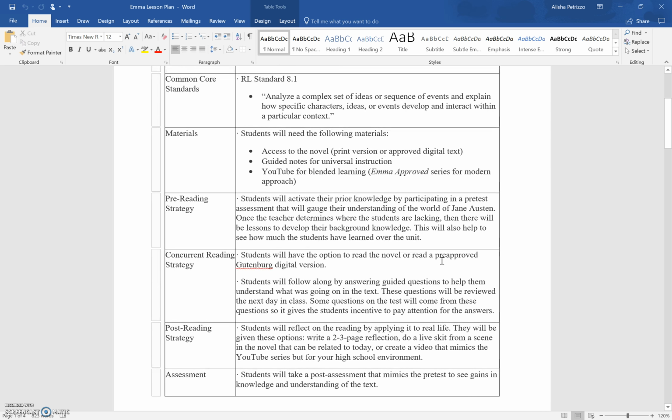For my lesson plan, the students are going to need access to the novel. It's going to be a print version or the approved Project Gutenberg digital text that I will let them use. It's free for them. They can access it at home or during class, just as long as they follow with the correct chapters, and they're good to go. I'm also going to provide some guided notes for universal instruction, just so that they can understand what's going on in every chapter and not get lost. And if they are lost, then they can just go to their questions.